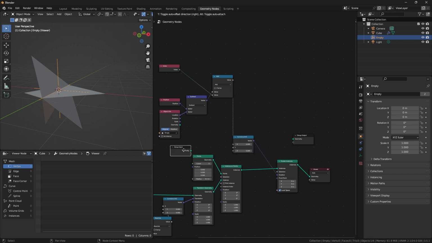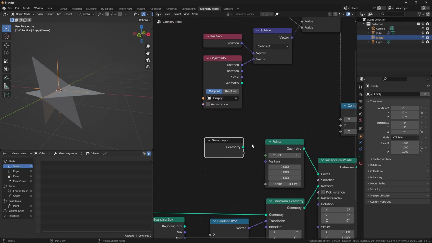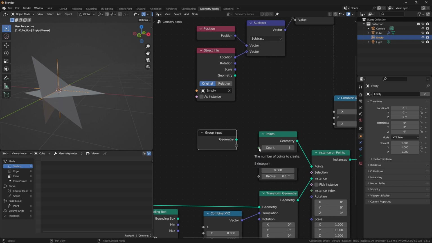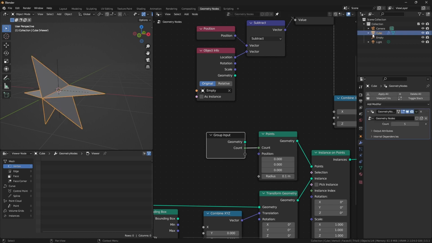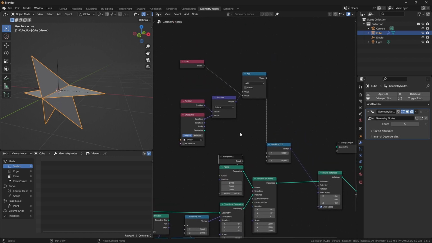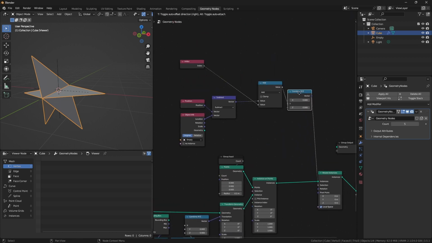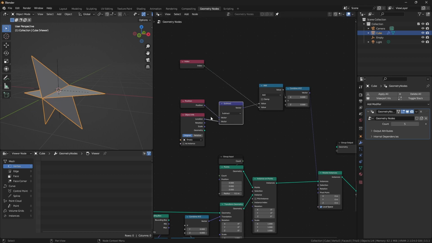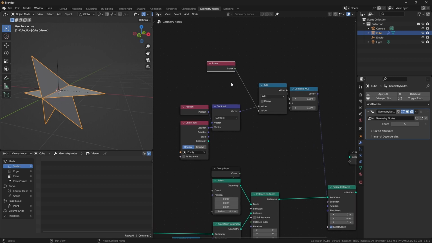I'm going to use this, but I want to specify my count to outside. So now when I have my cube, I here can control how many triangles I want. Maybe 5. Control H to hide unused inputs. Maybe a little bit. Organize. Okay.